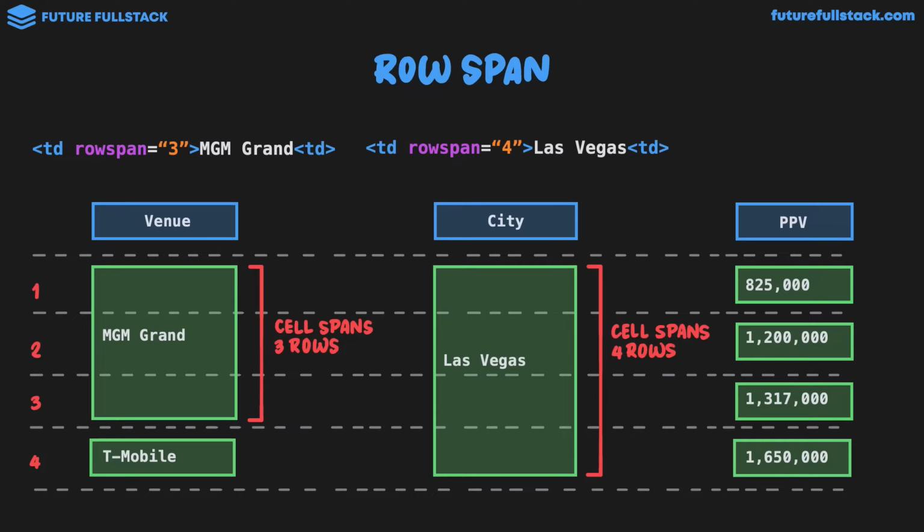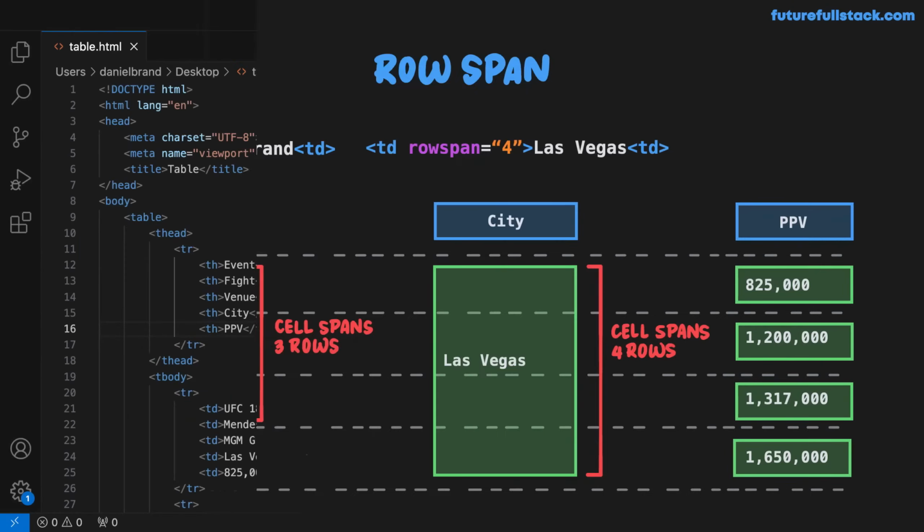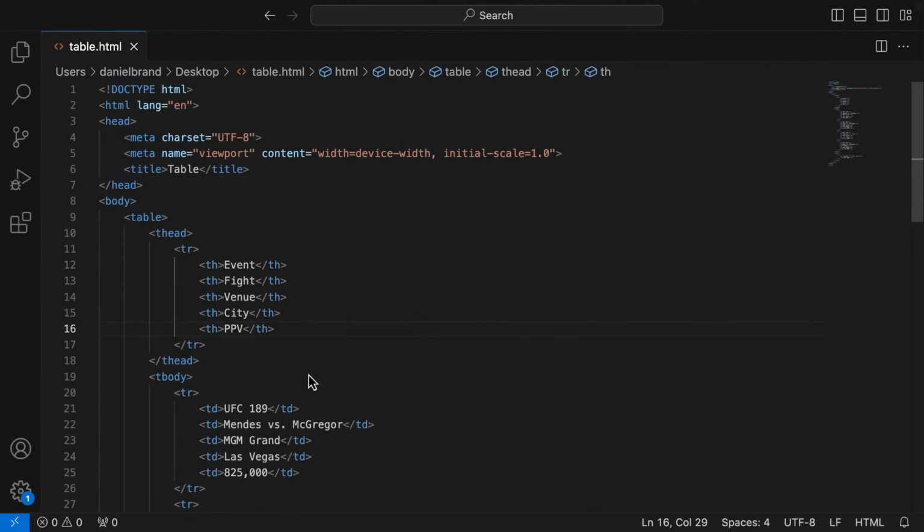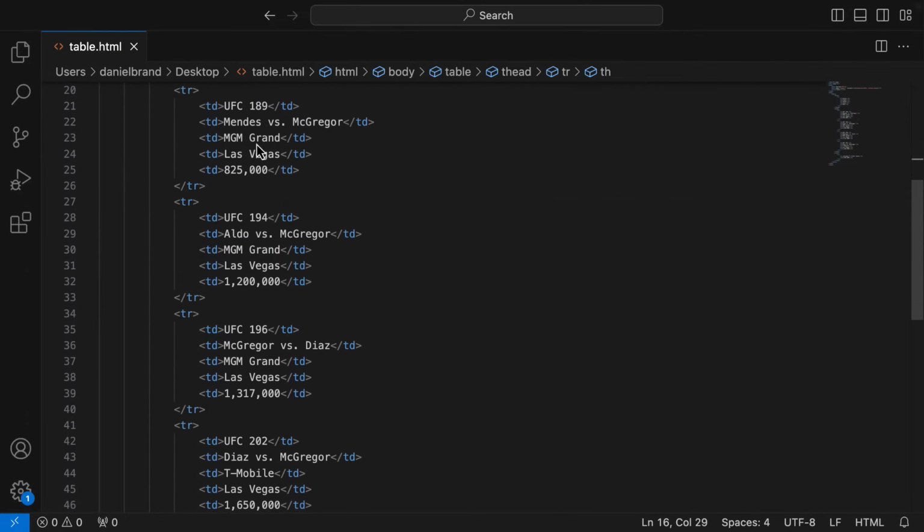Let's go and write this up in VS Code. So I'm back in table.html. I'm going to scroll down to the body of the table. We can see MGM Grand is repeated 3 times, over here, and over here. So the first thing I'm going to do is add in our rowspan by typing row, and you'll see rowspan automatically comes up, so I'm just going to hit enter. We wanted this to span 3 rows, so I'll add the value 3.